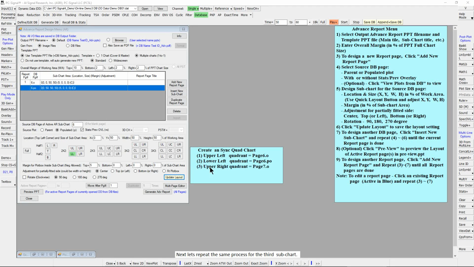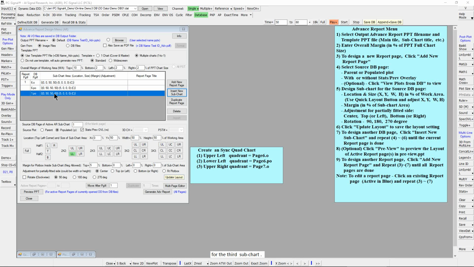Next, let's repeat the same process for the third subchart. Click Insert New Subchart. For the third subchart, whose source plot is page 7.0 at upper right quadrant, select Source DB page from page 7. And select Parent Plot with Stats Overlay. Select upper right location. And then click Update Layout to save the third subchart.